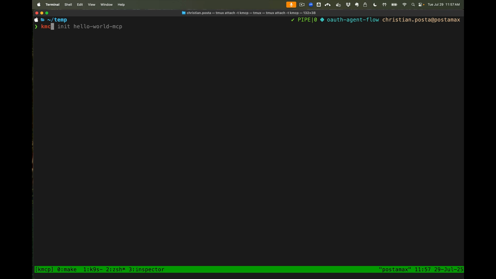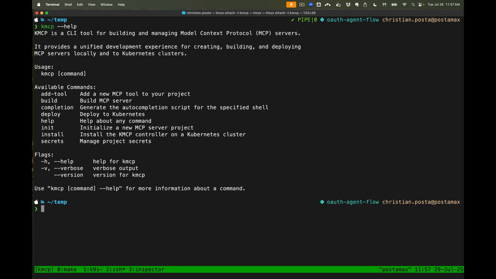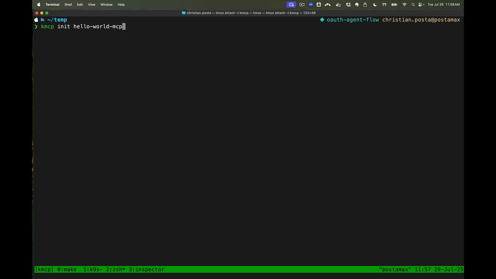So KMCP, come here and take a look at the help screen. It allows you to quickly stand up MCP servers, like I said. So we will do MCP init. We'll create a hello world MCP server. There's only one framework showing here, but when this releases, it should support TypeScript and Golang also. So go check it out.